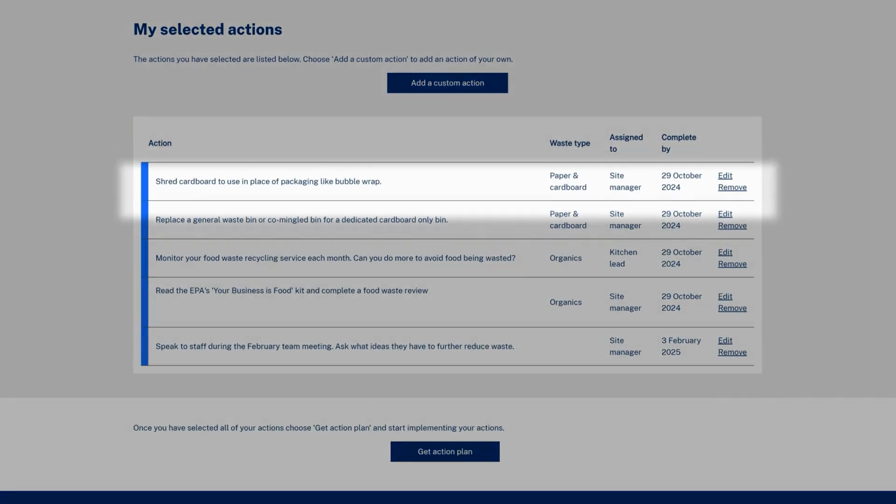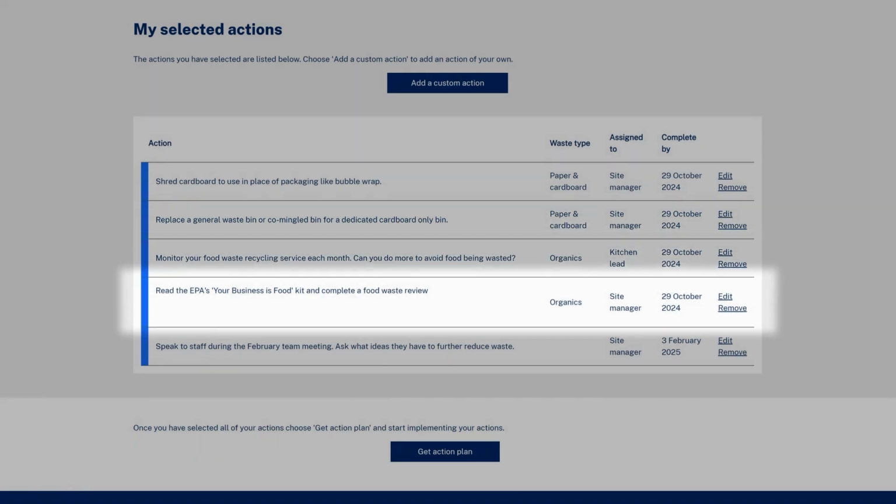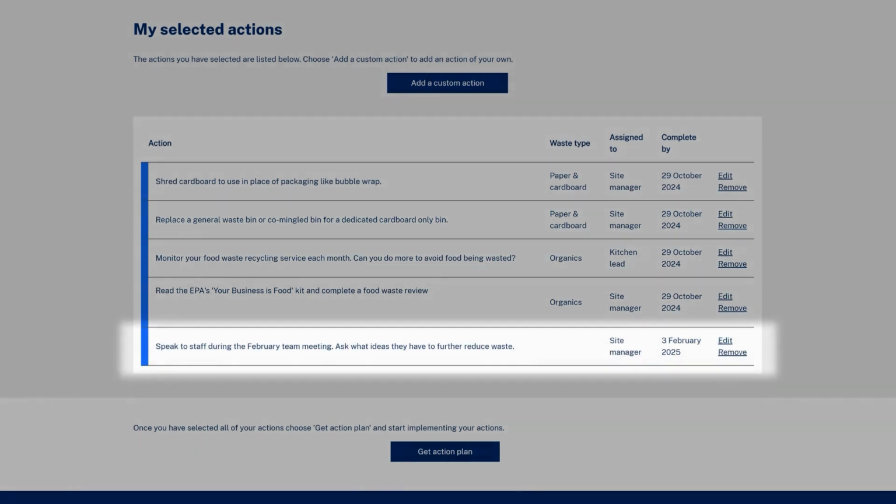In the future, you'll be able to update the status of your actions, review your assessment, and produce another action plan for your next steps.